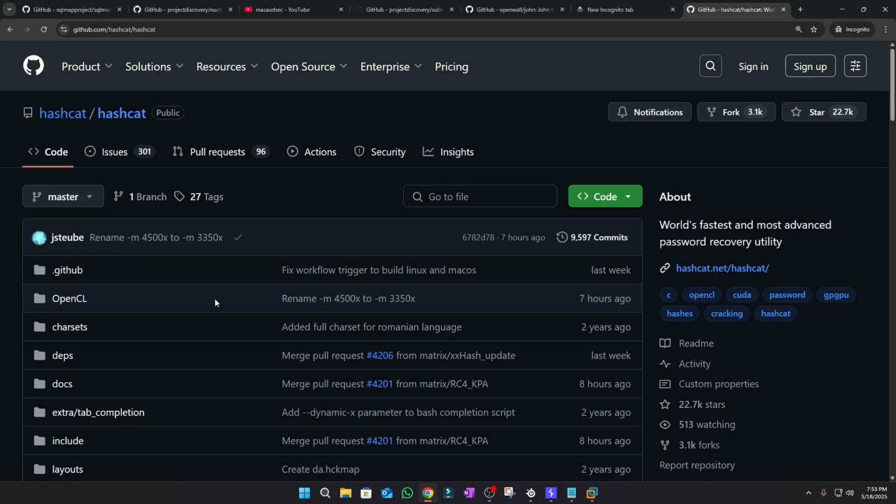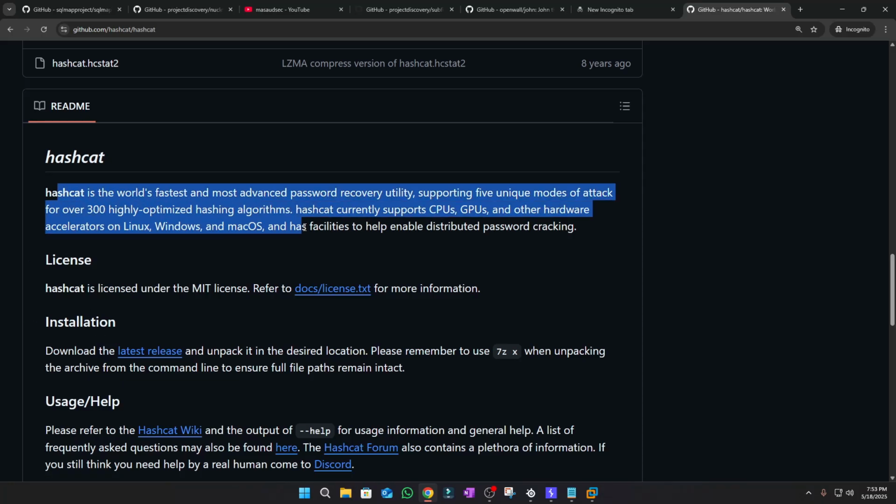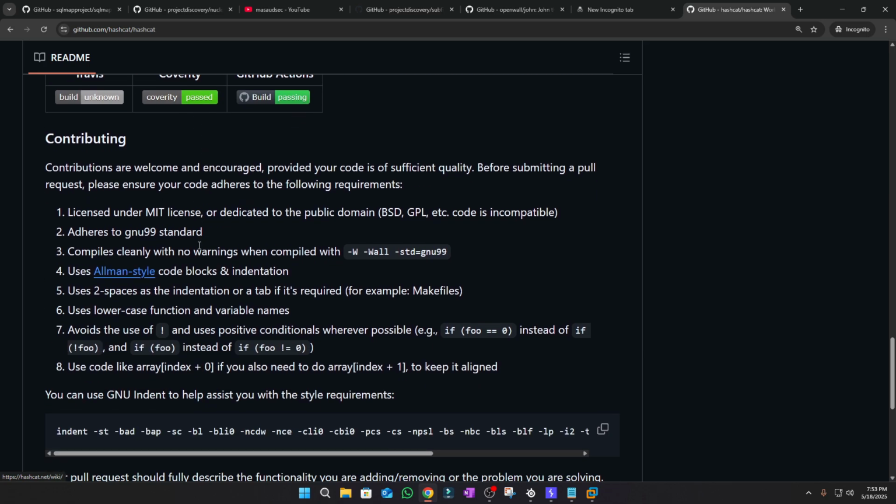This is your weapon of choice, I'll be honest. You can just go through the documentation and read it. It is available on GitHub. The installation method is super easy.